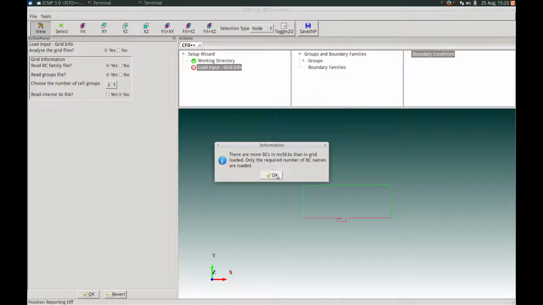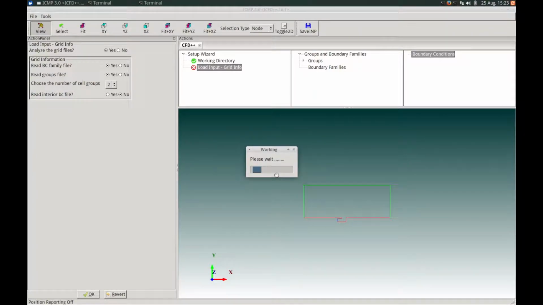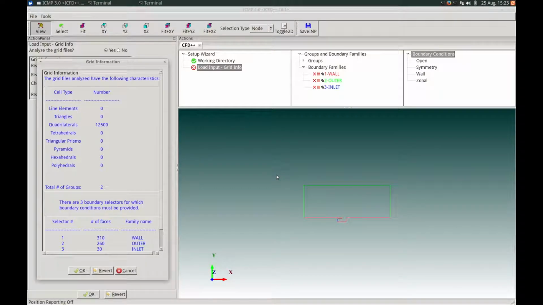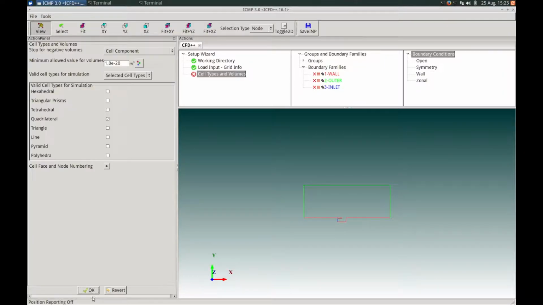And we can press OK in the pop-up box. Here we will see information about the cell type and the cell count and the BC selector names, etc. We can simply press OK to both of these boxes. Then focusing our attention back to the left side of the screen, we see the next item on the action tree is the Cell Types and Volumes panel.